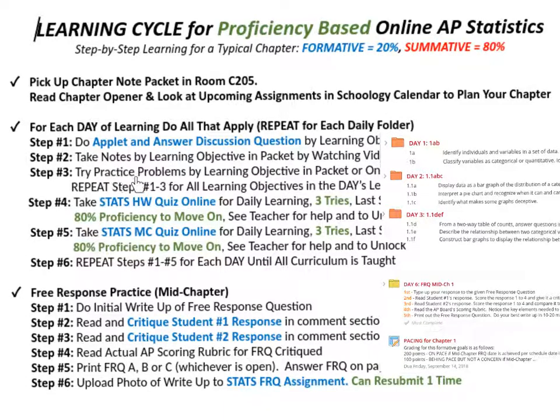After that, there's the try-the-practice-problems step. These aren't required, but they are highly recommended. These practice problems are found copied in your packet, so you can use it like a workbook. Just click on the assignment online and you can actually see my handwritten responses to those.